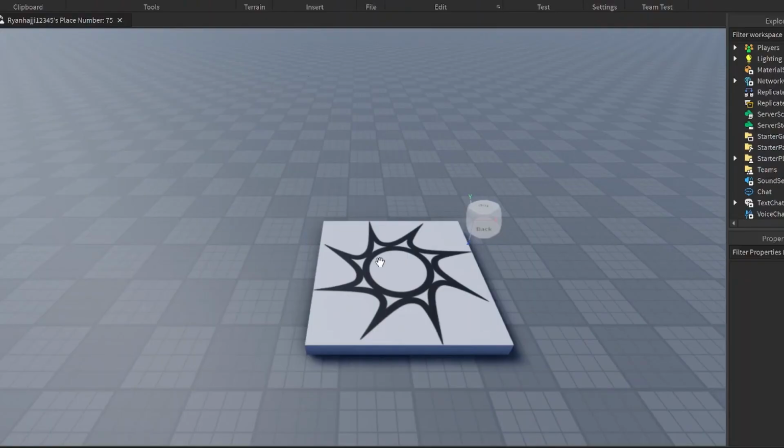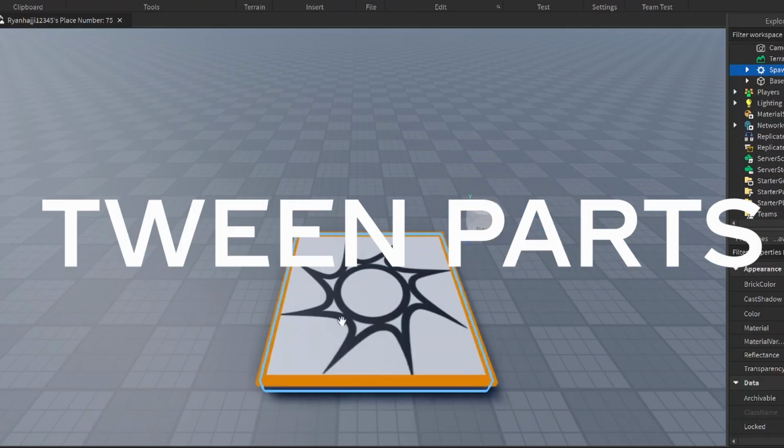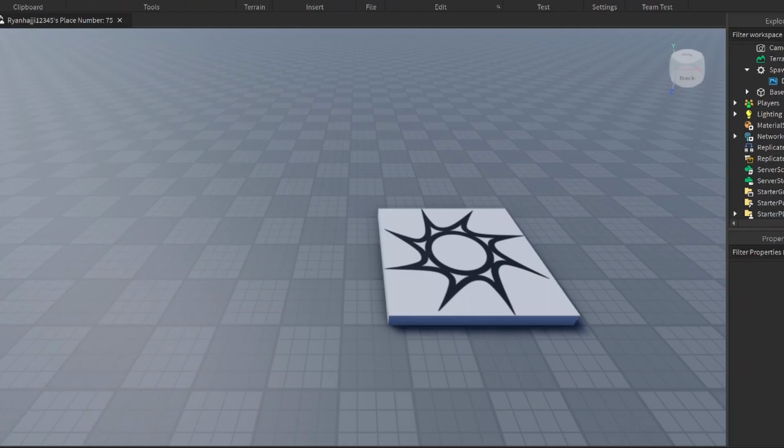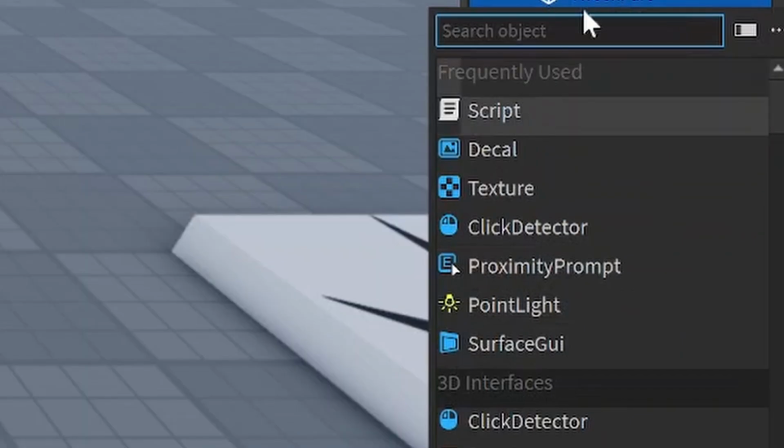For the next one, this is where things get a little bit harder when you want to tween parts. But honestly, it really doesn't get that much harder. So we can just add a part into the workspace. Or actually, I'm going to add a sphere. Just like that, and we can call this tween part, and inside of it we can just add a script.